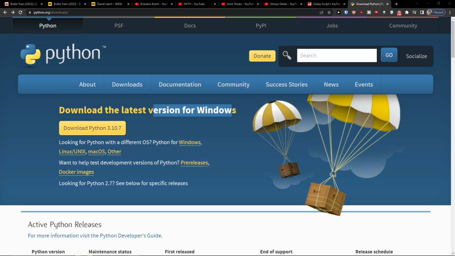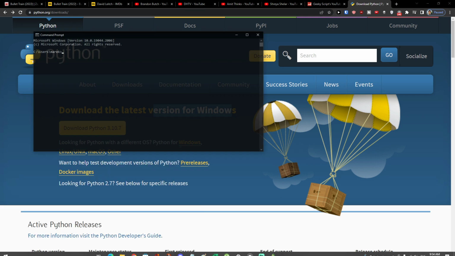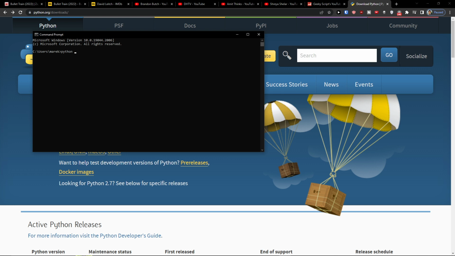Now when you have it, go to Windows, command, and right here type python --version, and you can see right here 3.10.7. That's the version we have. And now let's just write it here, python, and then you see also the version here.